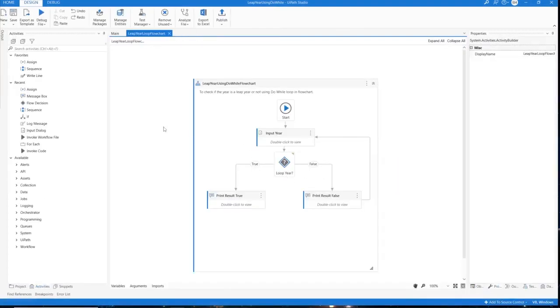Let's recap a bit. In this demo, we've built a sequence workflow and a flowchart that asks for a year and checks if it is a leap year by using the while and do-while loops. For more practice on this topic, try to create a counter using the while and do-while activities. You can have a specific integer range for the counter with incremental values from 1 to 100. And that was all for this lesson.